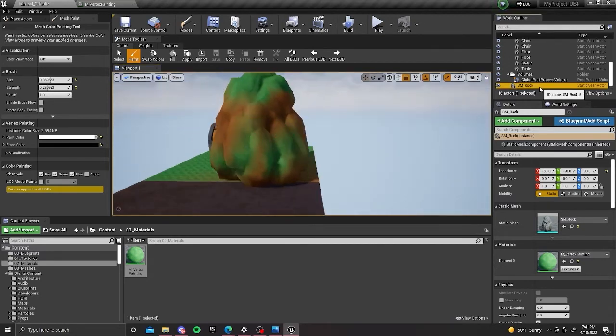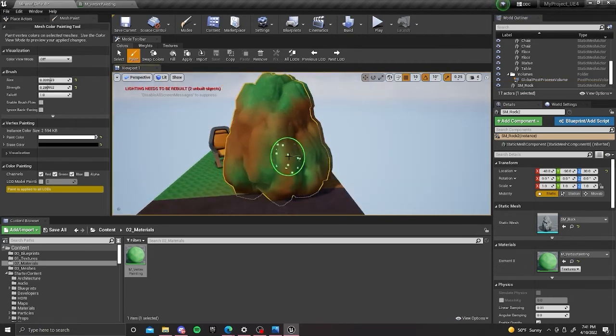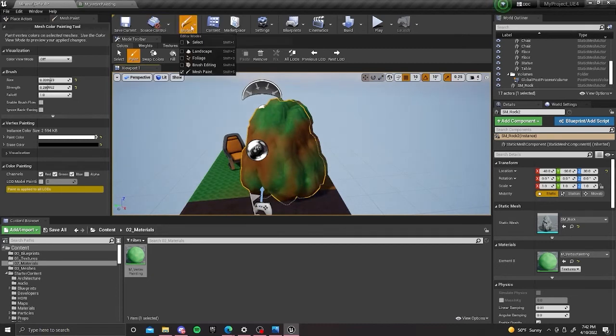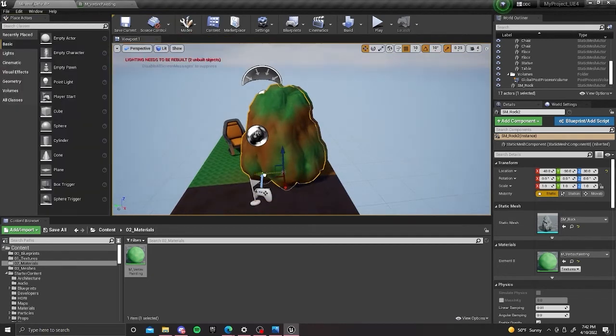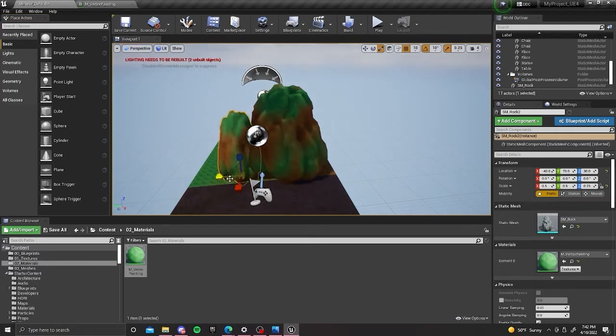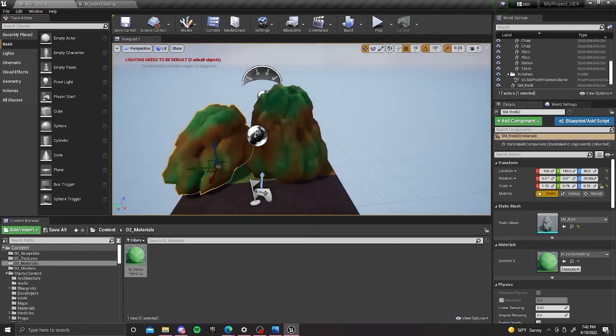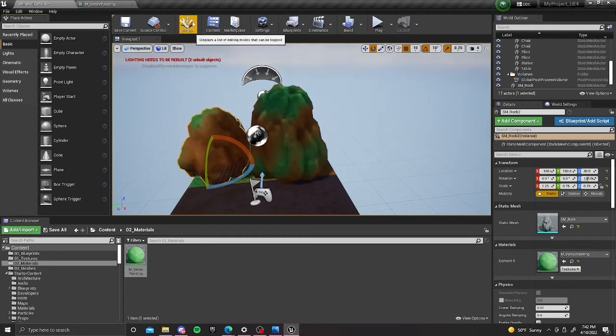You can even duplicate this, and oops, let's go back into select mode. With the same rock, you can just, oh gosh, you can get just so many different outcomes with the same models.